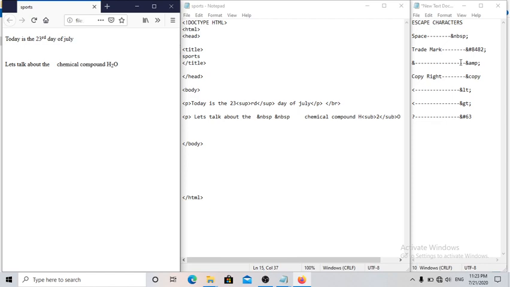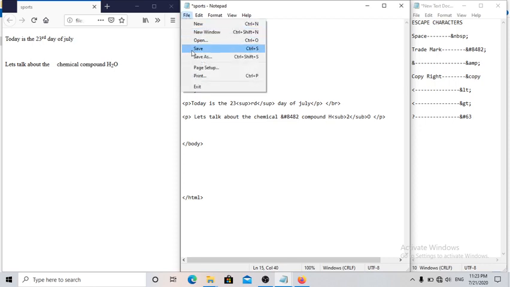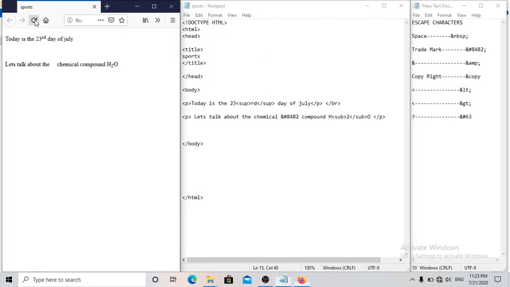And of course there are more escape characters. For instance, you want to create the trademark character. This is how you create your trademark character. Maybe let's put a trademark after chemical. You simply use your ampersand, your hashtag, then you type 8482. You will save this now, and you see you have your TM, which is your trademark.